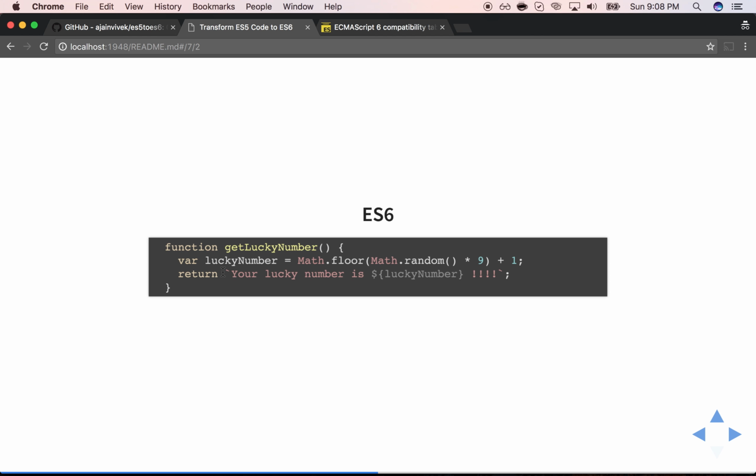You go ahead and use backticks. So no more single quotes or double quotes. You're going to use backticks across your source code. So you're going to say your lucky number is, and your variable is going to be defined this way: dollar curly brace, and that's your variable. That's way simpler and looks cleaner. And this is how a template literal looks. This is way simpler than what we used to do in ES5.